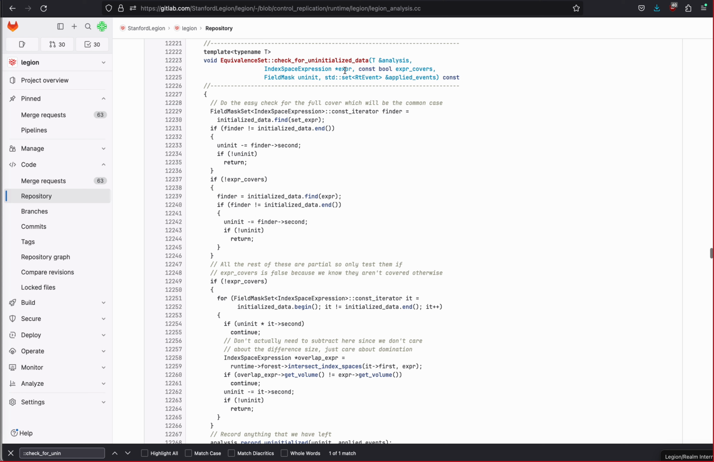Similarly, this expression might not be the same as this set expression. You might not be able to do a name analysis, but if you know that it effectively covers it, then you can do the same check. Actually, sorry, if you know that it doesn't cover, then you want to see if you can find this expression in the initialized set. You might get lucky and find just the name. So we're doing a name test here to see if this expression is in this set of initialized data. If so, then we can remove those fields. And again, if we've removed all the fields, then we're done. We didn't find any uninitialized fields.